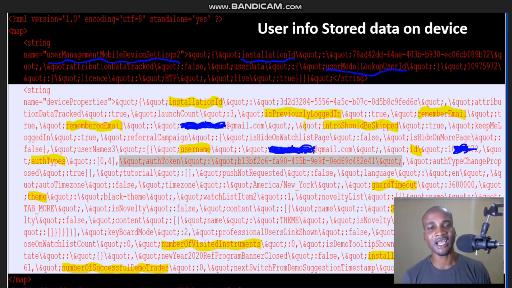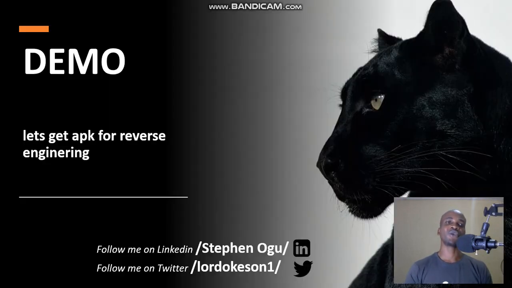Other sensitive information you can see in what I've displayed has to do with user settings and how you can tweak these user settings to carry out an exploit. Now, with this being said, I would like us to do some reverse engineering.